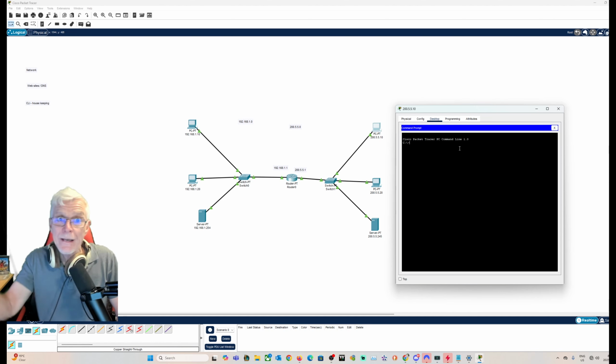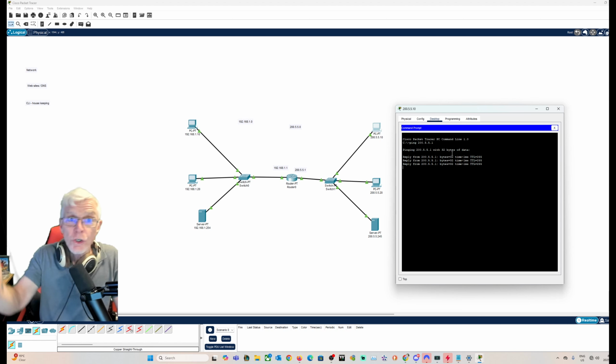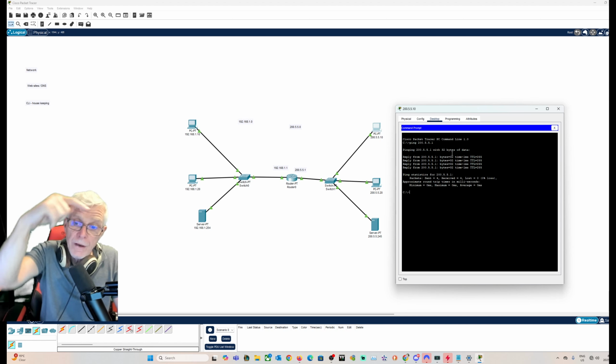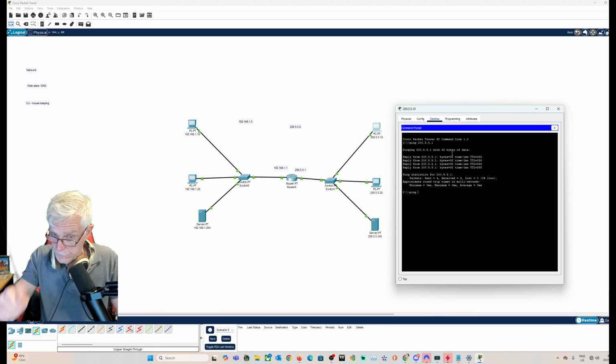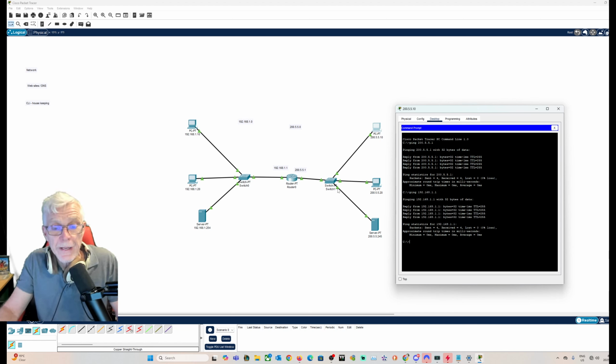I usually start at the end and work my way out, right? So if there's a problem, ping 200.5.5.1, right? And you can see it's actually talking to it. Now, what I could do is ping the default gateway on the other network. Ping, let's see if that works, 192.168.1.1. Oh, yes, there you go. So we're actually talking to that default gateway.